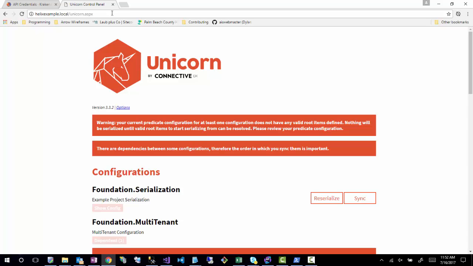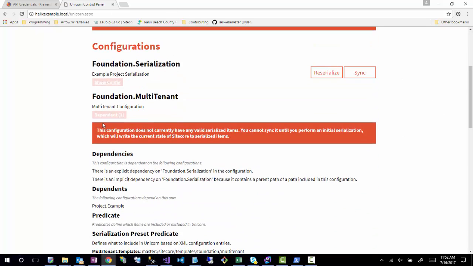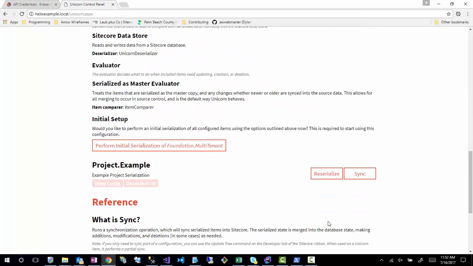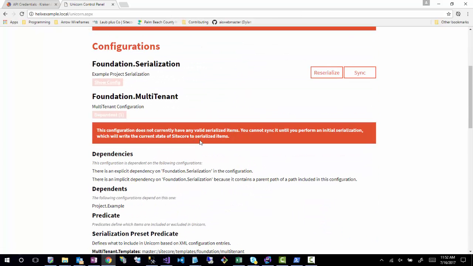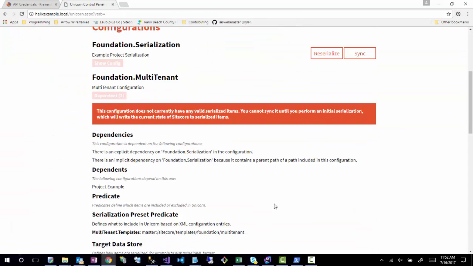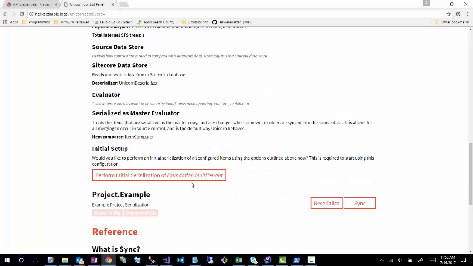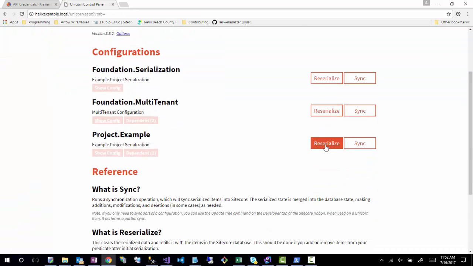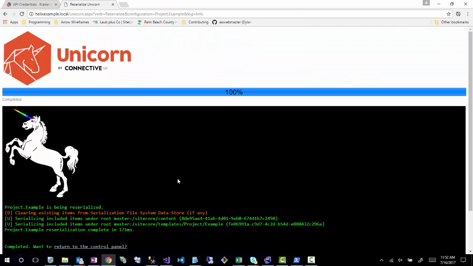All right, so now you'll see that it's giving us a bunch of messages. Really what we need to do is reserialize some of these projects. Actually, before I do that, I'm going to reserialize the foundation.serialization. Then I will initial serialize this, and then I will reserialize project example.